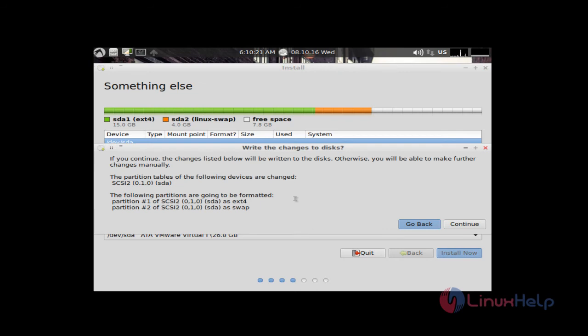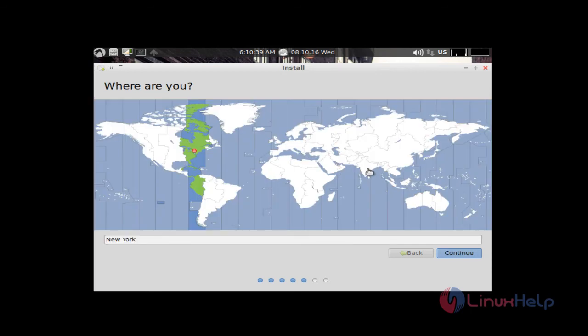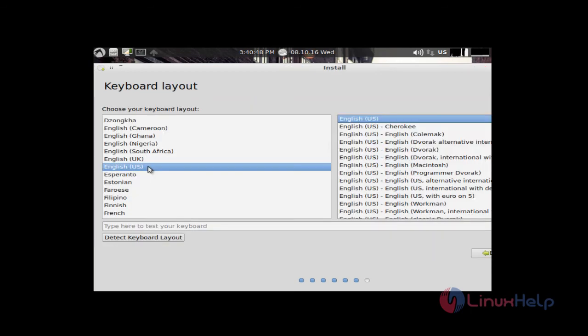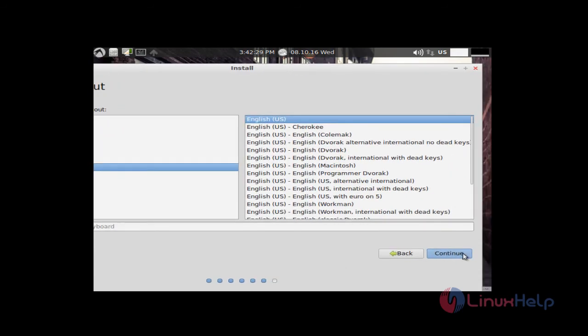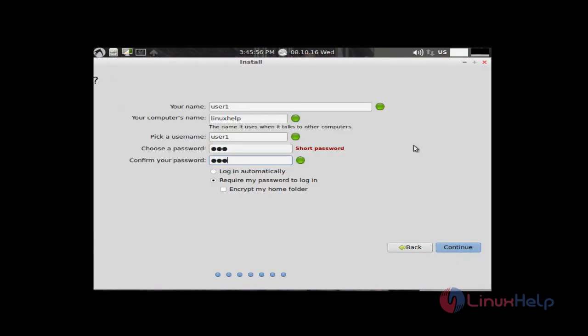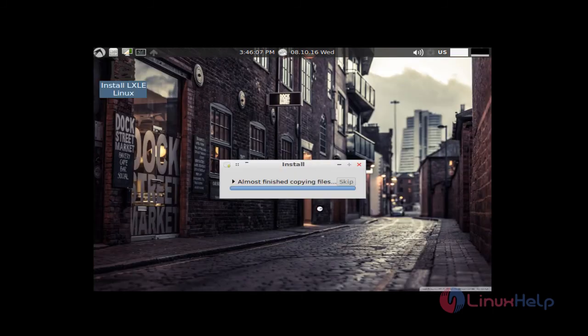Now you can see your partition configurations. You just check it and then click continue to installation. Next, you select your location and then click continue. The next, select the keyboard layout and then click continue. The next, set the username and hostname and then set a password for that user. After that, click continue. Now the installation process is started.